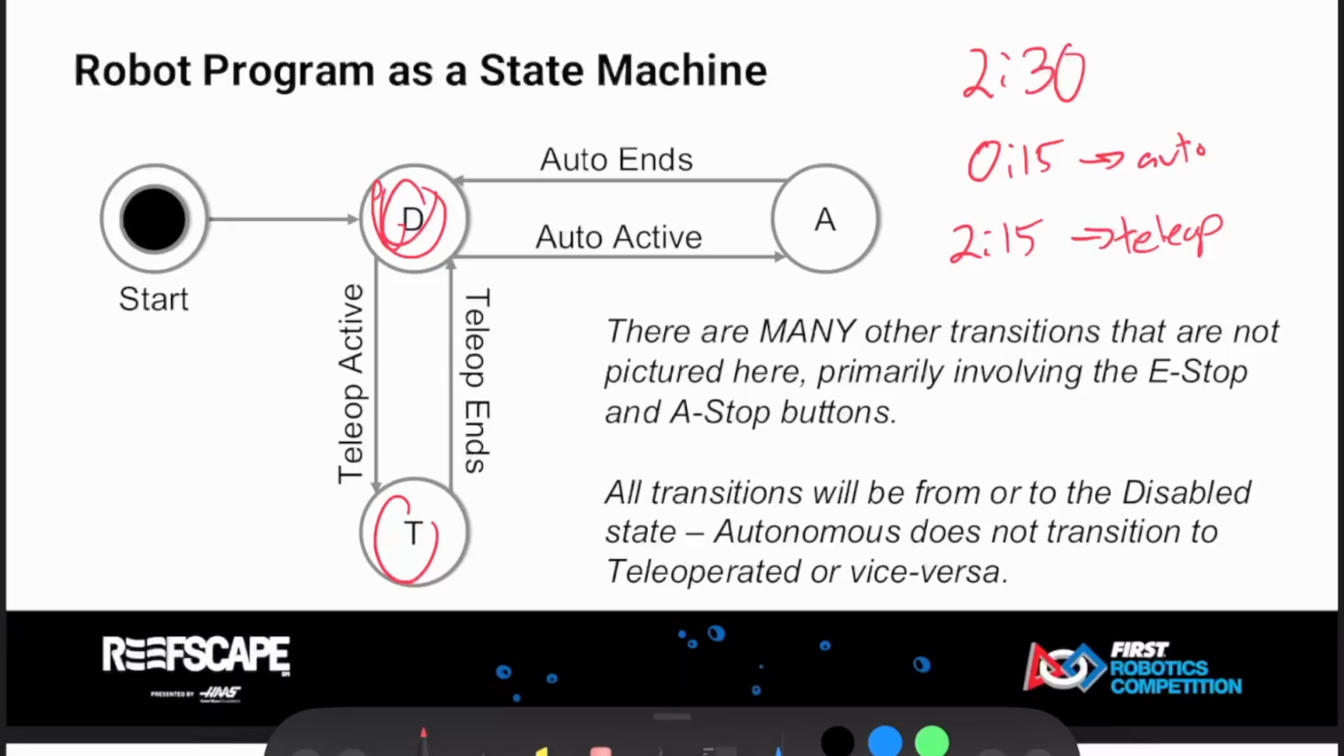You can't control that. You have no control over that. But what you do have control over is what the robot does when it's in those states. For those 15 seconds, you define what happens in autonomous. For those 2 minutes and 15 seconds, you define what happens in teleop. Again, you can't control the changes. You have no control over the transitions, but you do have control over the states.